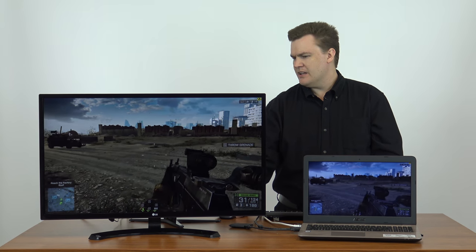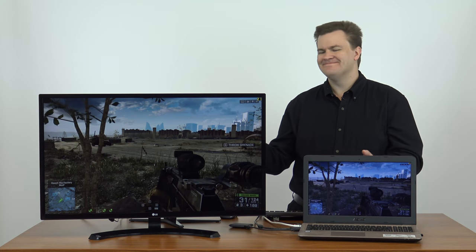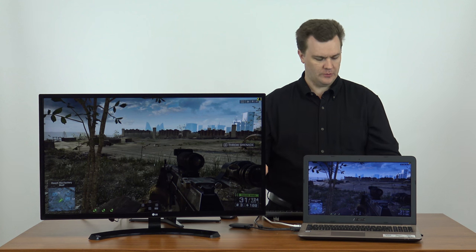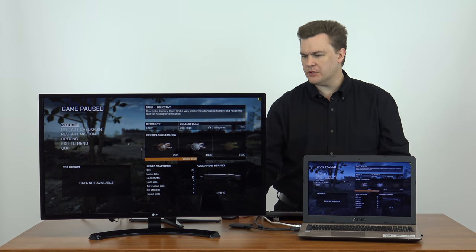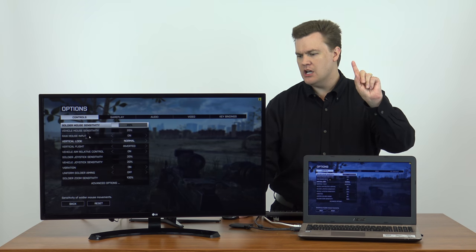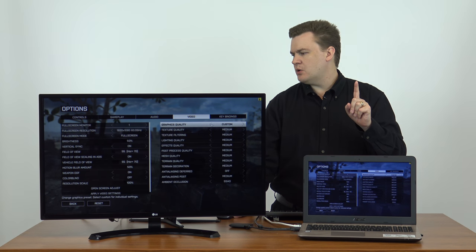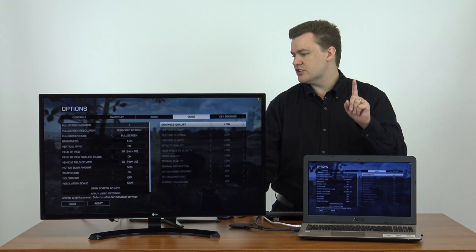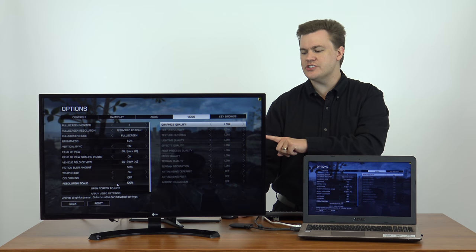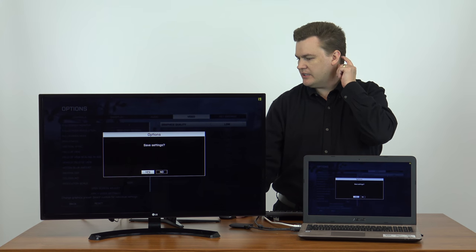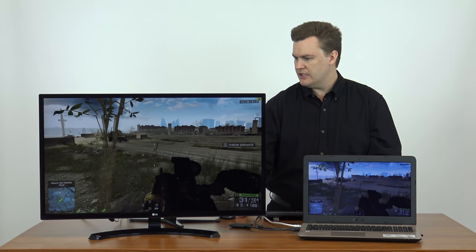Now, this is averaging between 20 and 25 frames a second. You can play it. It's reasonably good looking. I think the performance is subpar. So now we're going to change it. I'm going to show you option number two. We're going to go into options, I'm going to go to video, I'm going to change graphics quality to low, but I'm going to leave the resolution scale at 100%. Back, yes, I want to save this setting, back.